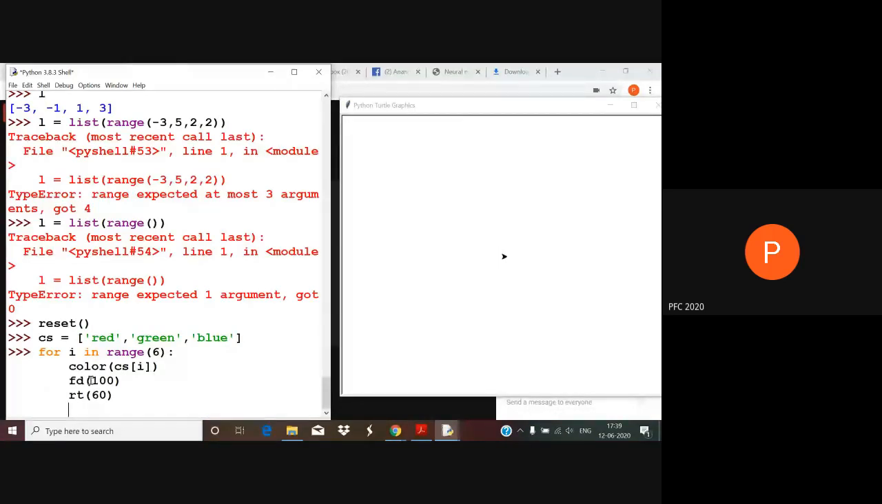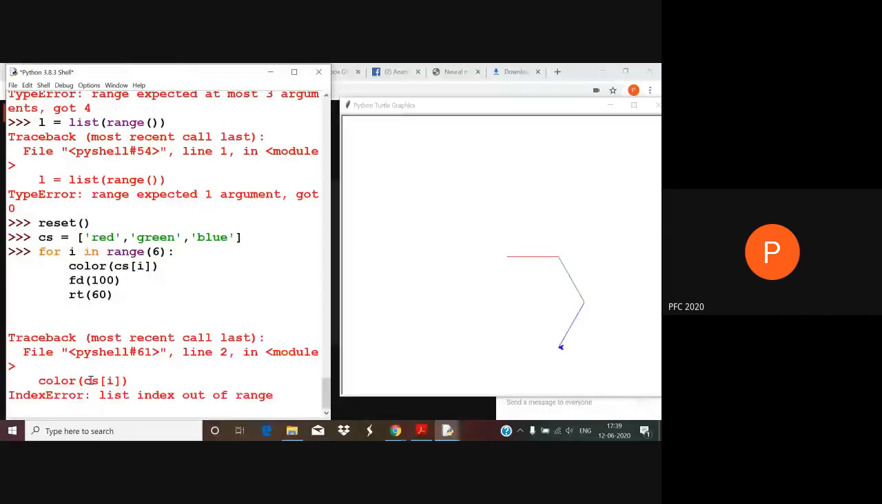But then I become 3. And the only indices possible in the 3 index list are 0, 1, and 2. You cannot get 3. So if I run this, you will get 3 sides of this hexagon. But then you are going to get an index error, list index out of range, because after 0, 1, 2, you have reached 3. And 3, of course, is not possible. It's not possible to take element number 3 out of CS.